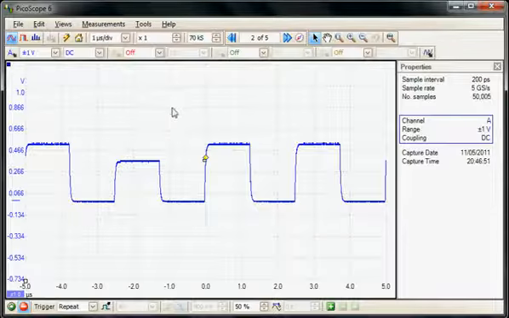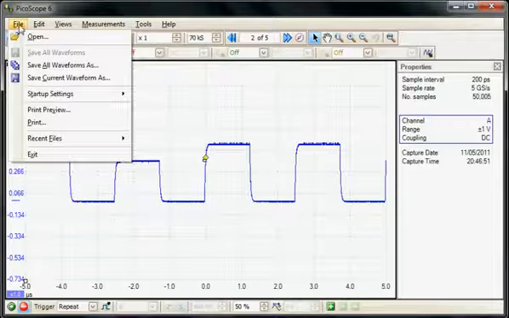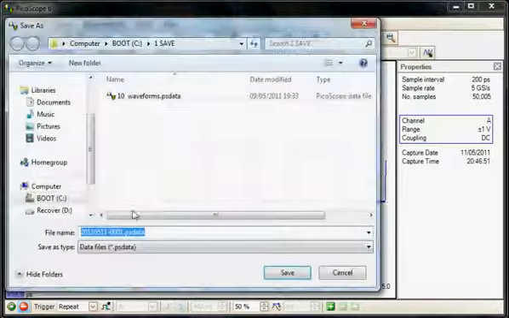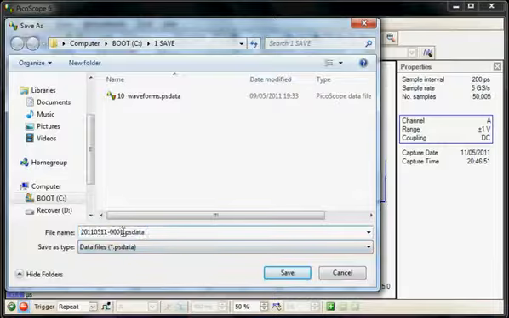Having acquired the correct data, we can now save this onto the hard copy via the File menu. To do this, we want to select all waveforms. So I'm going to select the whole sequence, and then we can give it a file name. So in this example, I'm going to call my file name 5 waveforms and save.